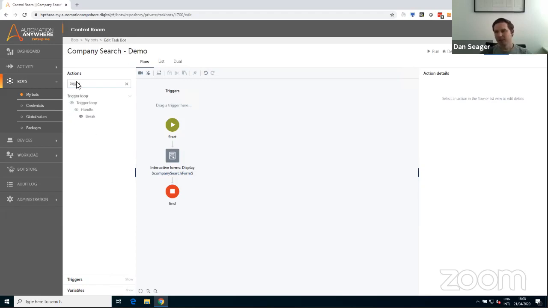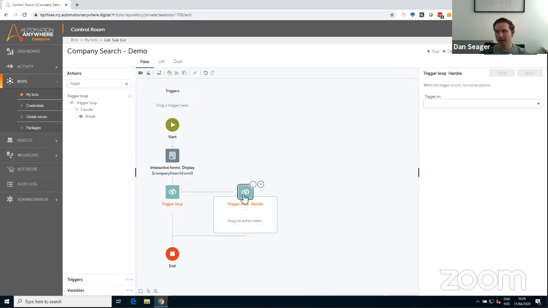loop. So if I just drag this in here under my form, this loops until the trigger happens and then runs those actions. Essentially what this does is just sits there waiting for an interaction through the form, and it will keep going around this loop and handling any interactions that happen with this form. So if I drag on this handle to the right of here, I can now tell this loop to do something when an event happens on the form, right?